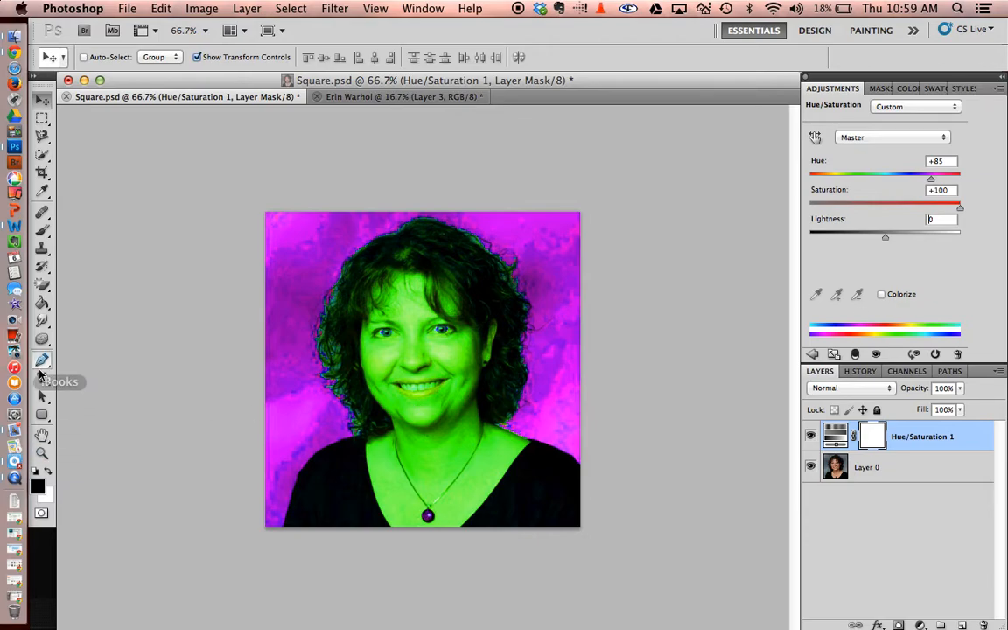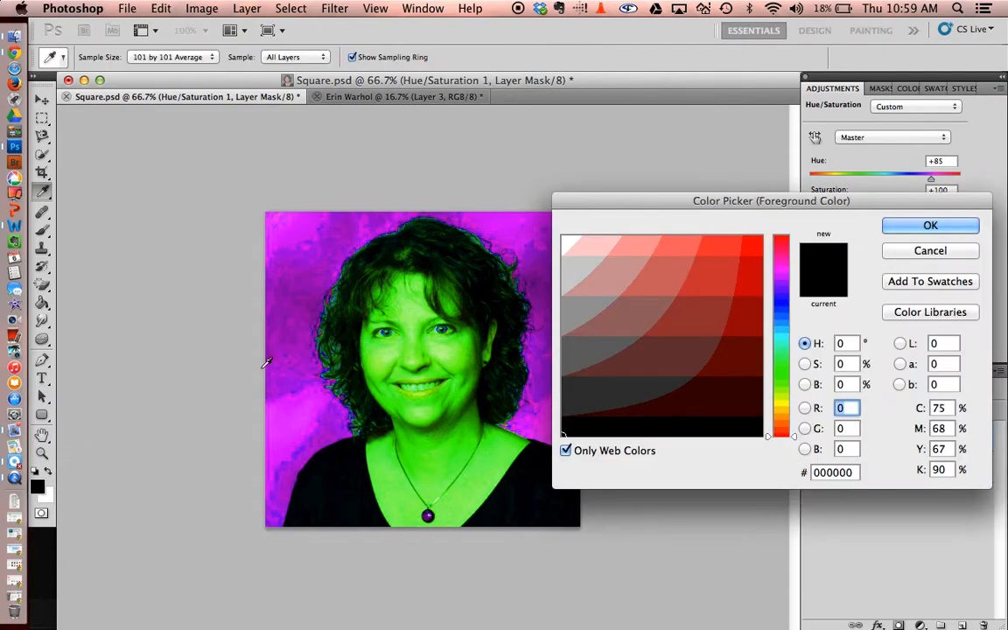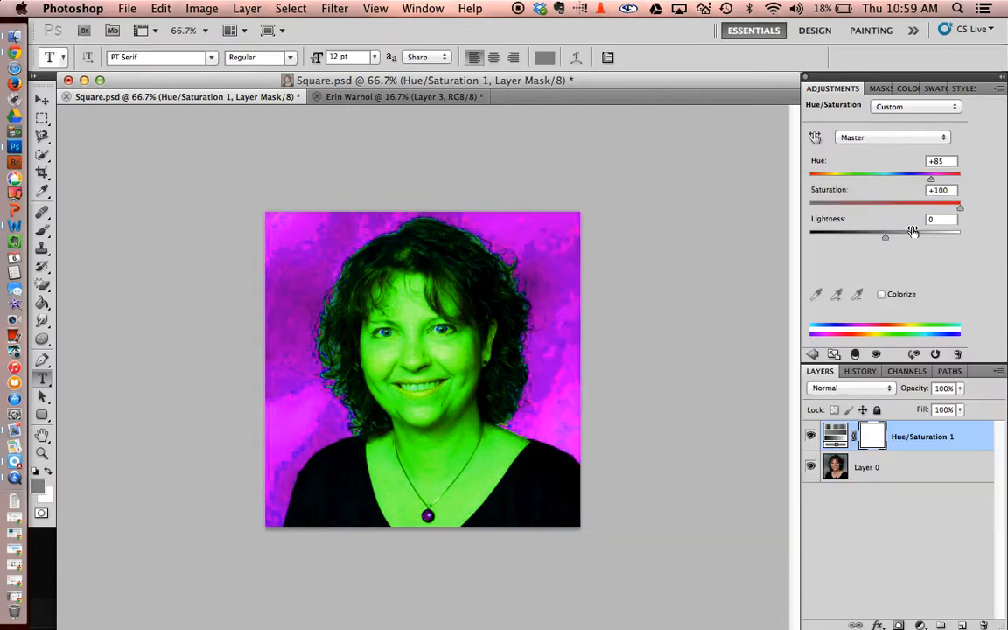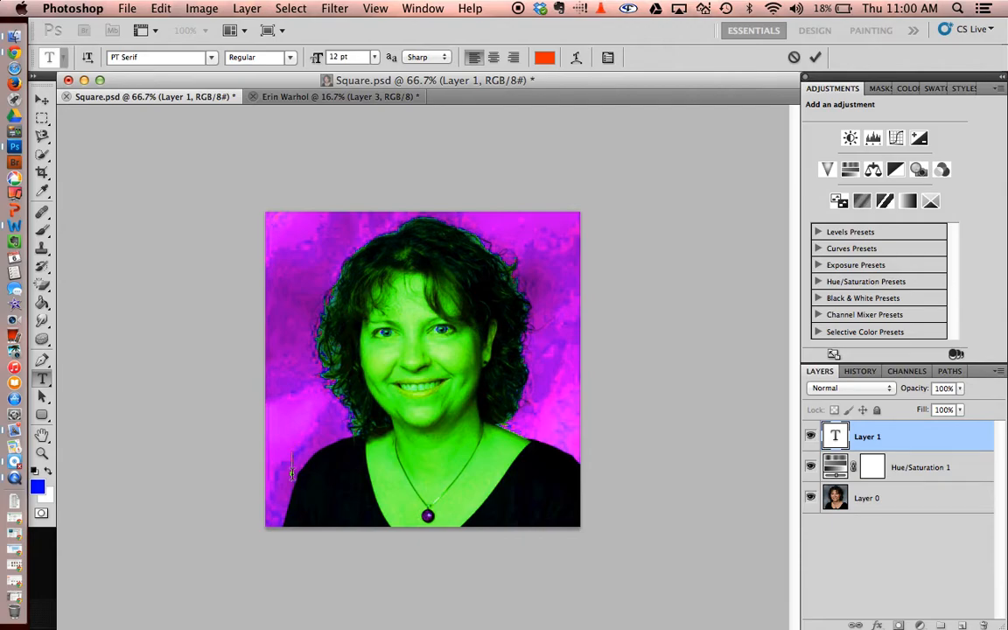I'm going to put my text on there again, and again choose a different color that will show good. I want to choose something that will kind of match with the picture, so maybe a bright, kind of orangish color. Let's do that, and it will show up on it. So put that on there, and this was the hue saturation layer.